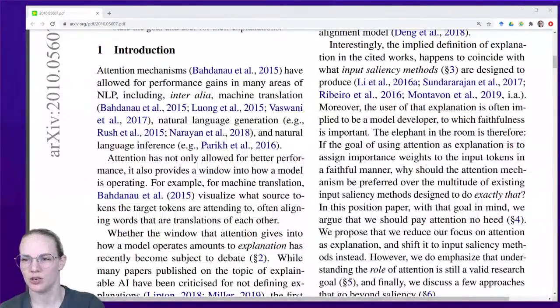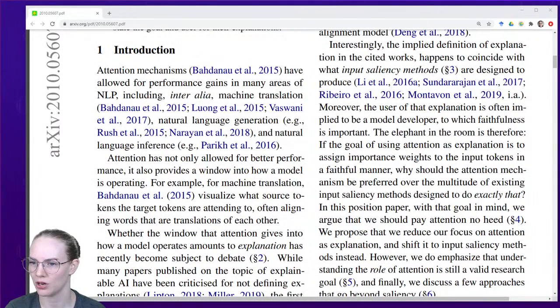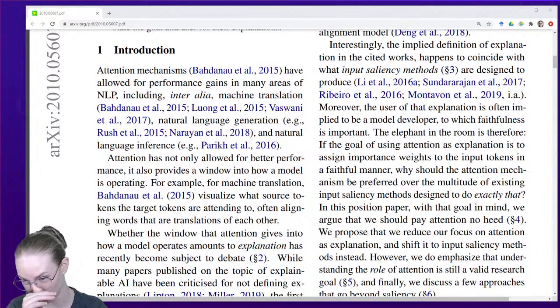Interestingly, the implied definition of explanation in the cited works happens to coincide with what input saliency methods are designed to produce, section 3, and then a bunch of citations. Moreover, the user of that explanation is often implied to be a model developer, to which faithfulness is important. The elephant in the room is therefore, if the goal of using attention as explanation is to assign importance weights to the input tokens in a faithful manner, why should the attention mechanism be preferred over the multitude of existing input saliency methods to do exactly that?